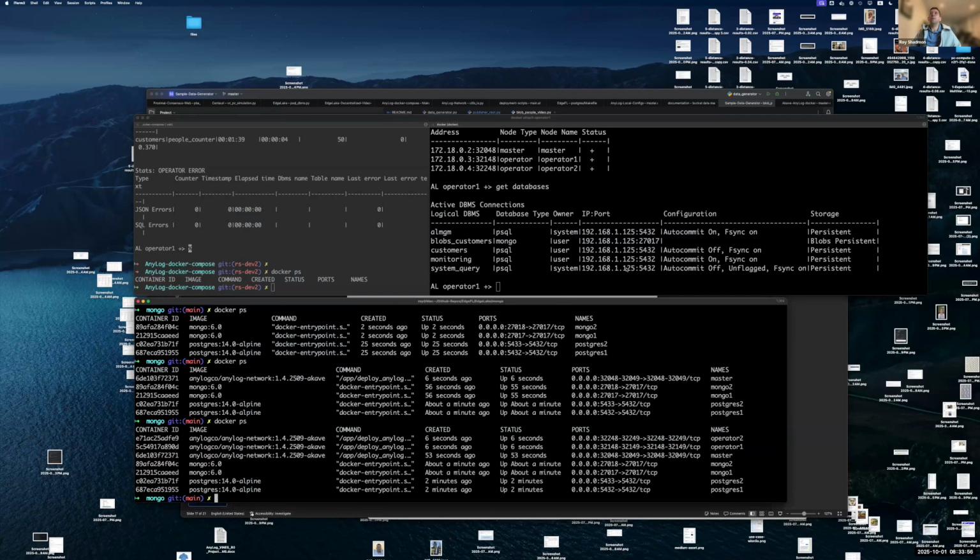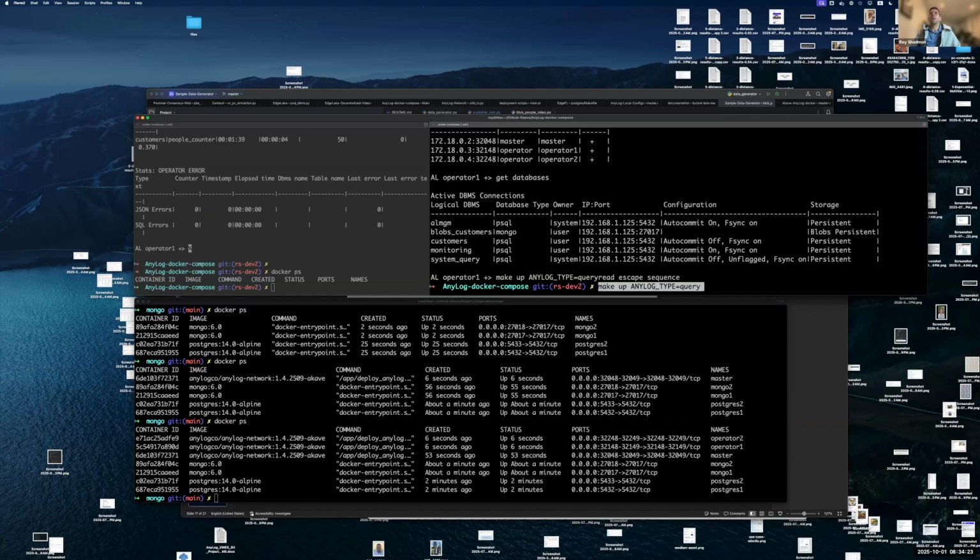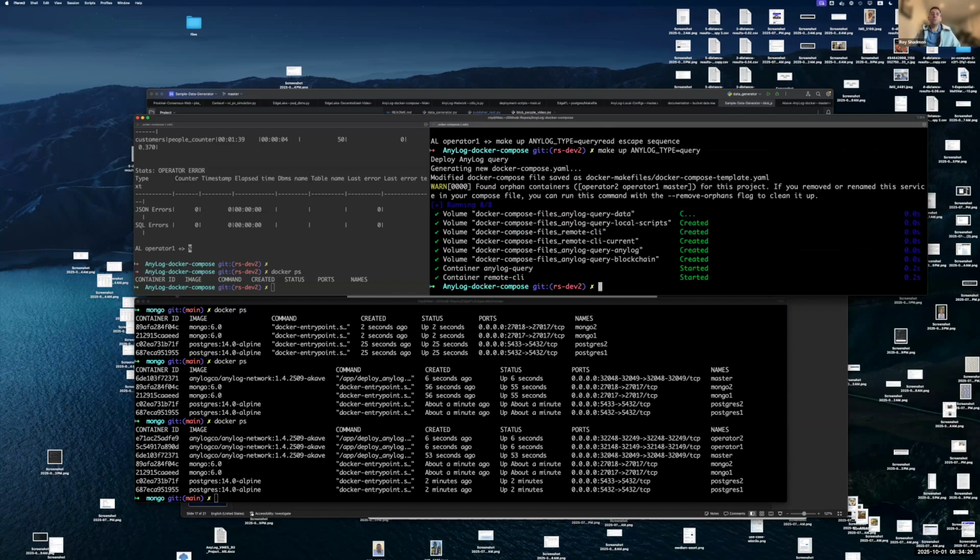So the next step is we also want to deploy a query node. The difference between a query node and an operator node is that an operator node is a node that consumes data and manages data. A query node is a gateway to the data. An operator node is also a query node, but we like to separate that responsibility to a query node on its own. So let's deploy the query node.